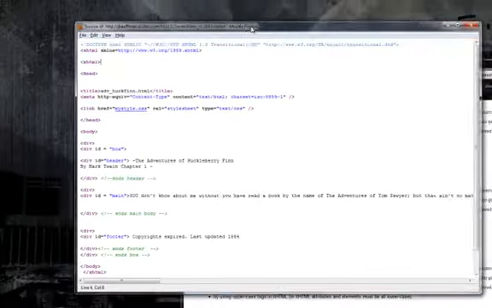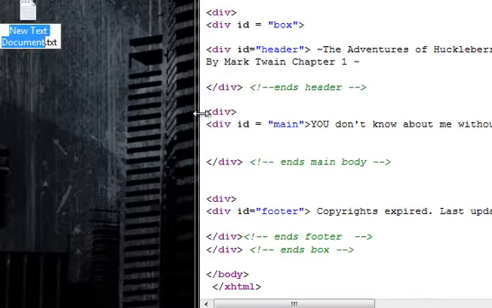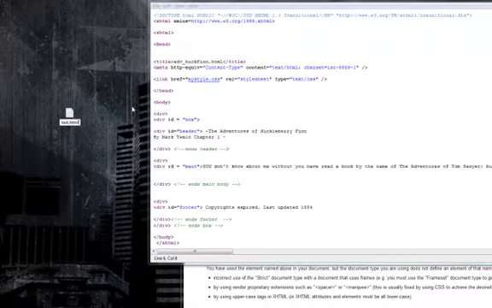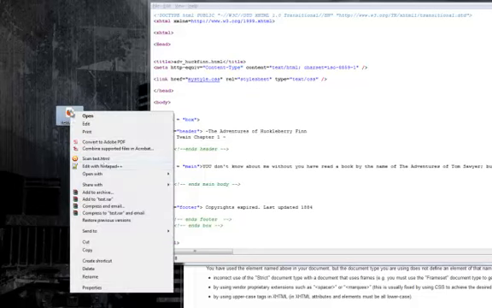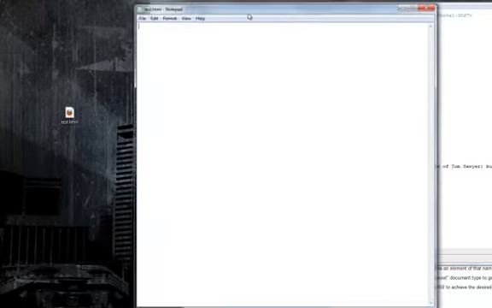But let's do this right here. I'm going to right-click. I'm going to say New, and I'm just going to name this Test.html, and that way we can start fresh here. Let's just open this up with Notepad, and here it is. So we're going to keep that there.